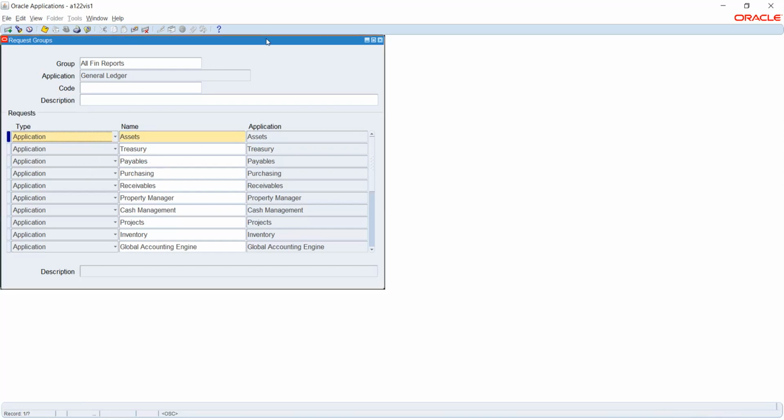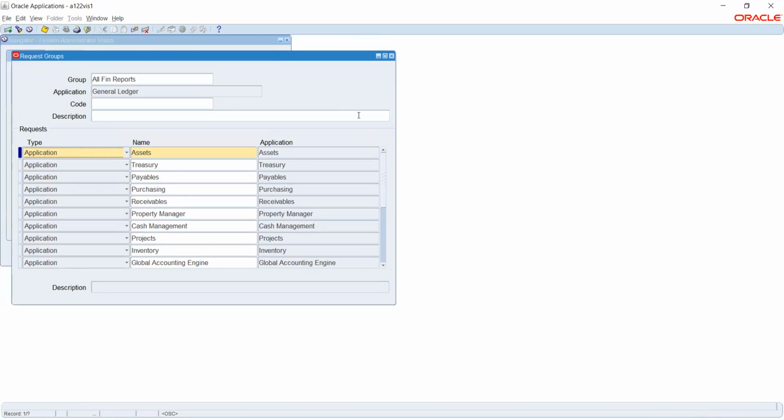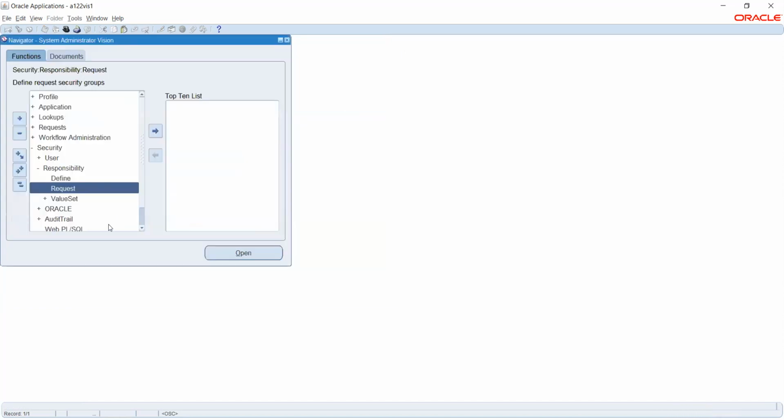Any doubt, or shall we move on? Okay, fine. I'll take 2 minutes to explain the menus. Probably after this we will see the user creation.